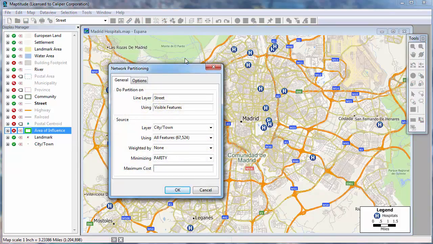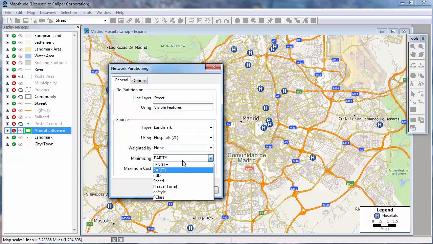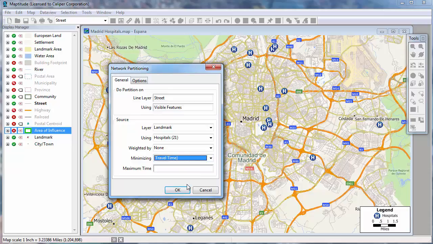First, choose the point layer and features to use. In this case, I want to use the landmark layer and the hospital selection set. Then choose the field to minimize. I'm going to choose to minimize the travel time so that my results show the areas based on the shortest travel time to a hospital. And finally, enter the maximum distance or time for the outermost limit of the territories.